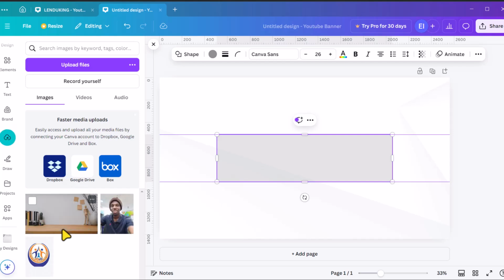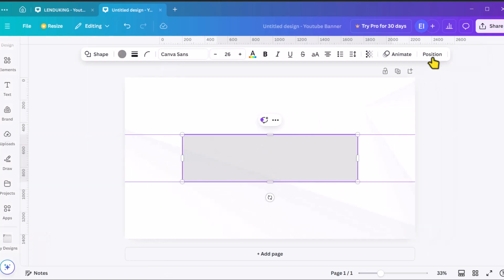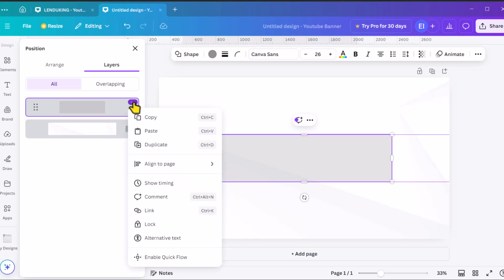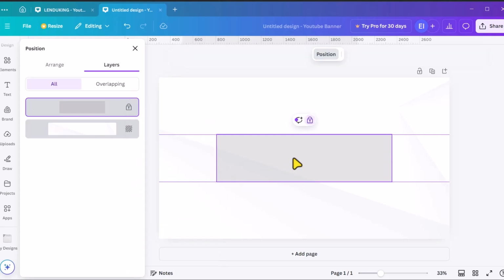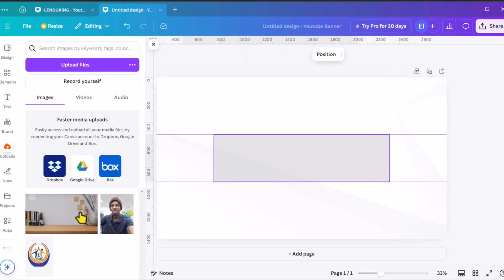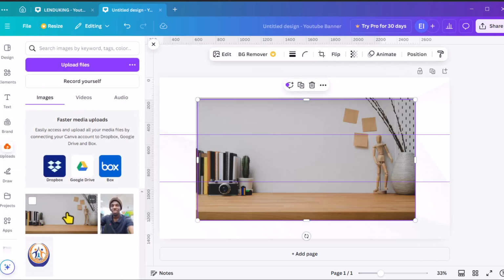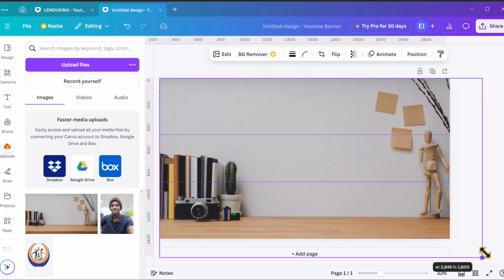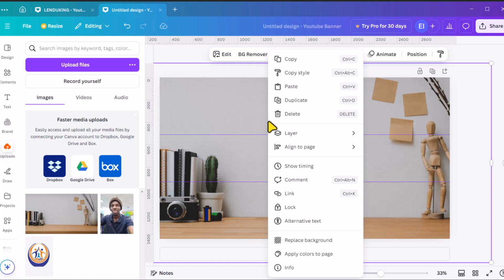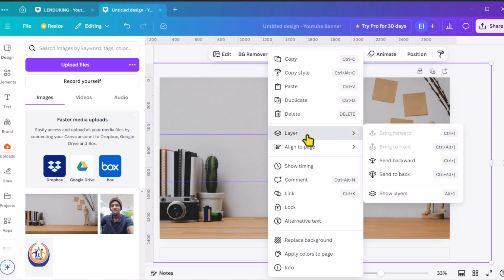While like that, you can select the rectangle in the canvas. Select Position from the top bar, select the horizontal three bars to the right of the rectangle layer, and then click on Lock to lock the shape in place. Back under Upload, double-click on your uploaded image to bring it onto the canvas area, then resize it to fill the canvas. Right-click over it, choose Layers and choose Send to Back to bring every other element to the front of it.